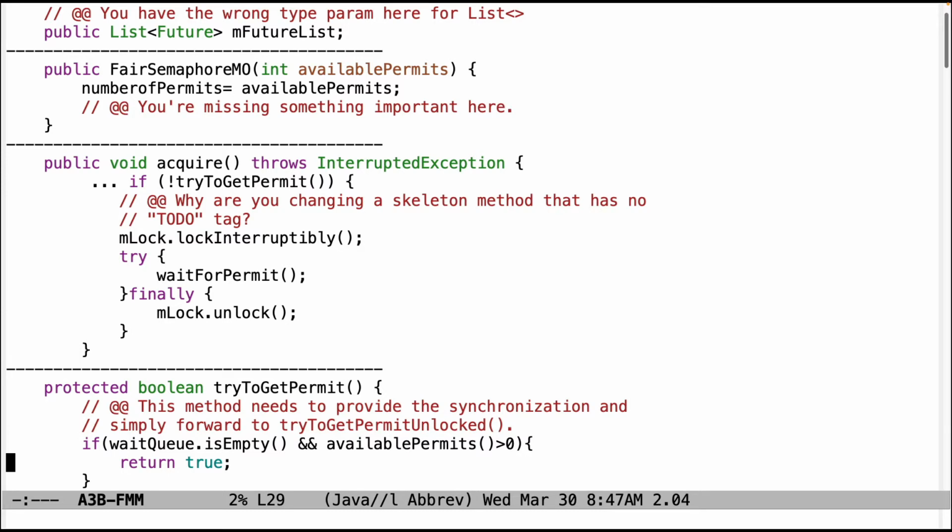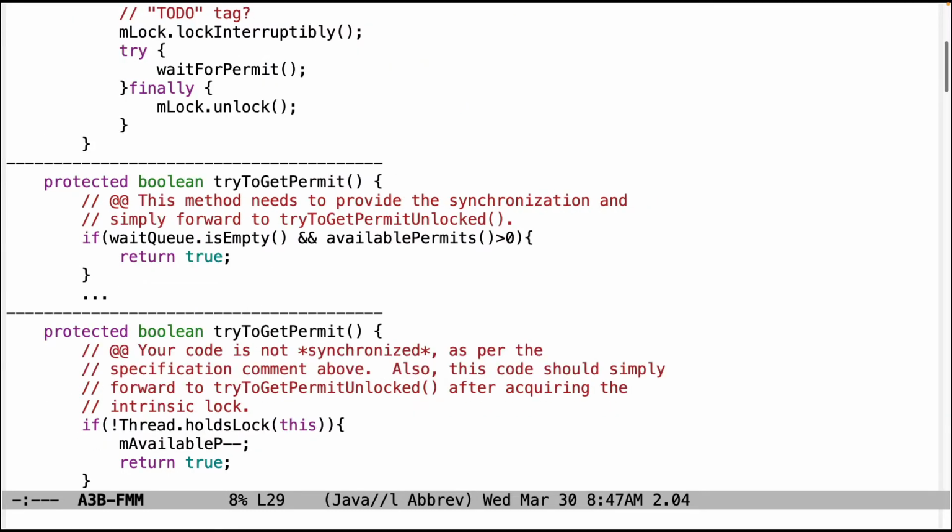Taking a look down here, now let's take a look at a bunch of problems with try to get permit. So there seemed to be some confusion. If you read the specification comments carefully, you'll see that try to get permit does synchronization, but no implementation, and it simply forwards to try to get permit unlocked. So you don't need to have this implementation code in try to get permit. That belongs in try to get permit unlocked.